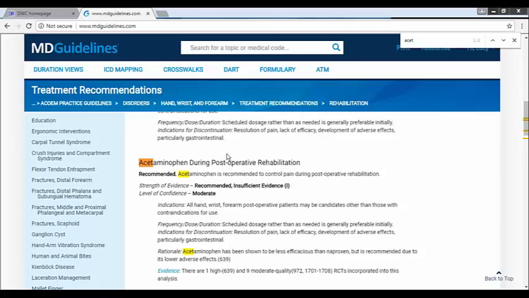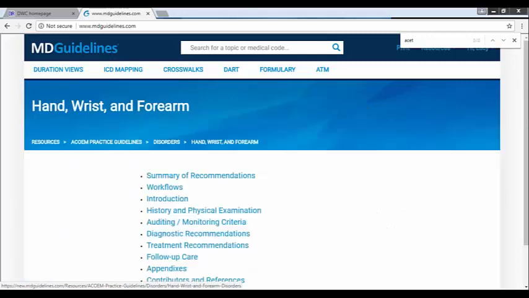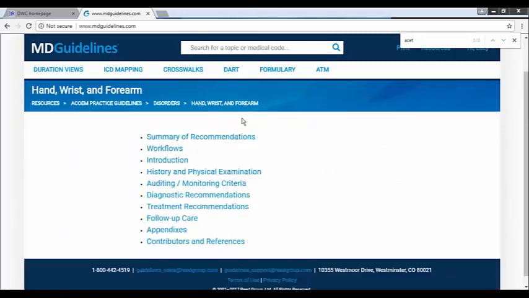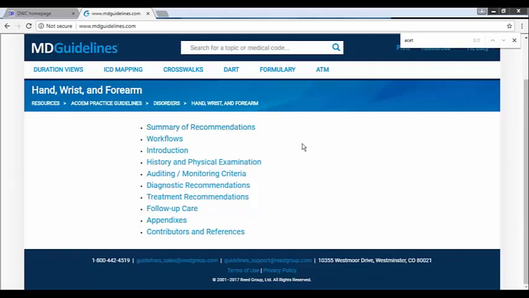I want to point out that across the top we have some breadcrumbs. What this allows users to do is to know exactly where they are in the guideline, but then also to use it as navigation. So if I want to go back to the highest level, the handwritten form, I could click on that, and it's going to take me to that initial table of contents that we had been looking at, where we accessed the summary of recommendations.